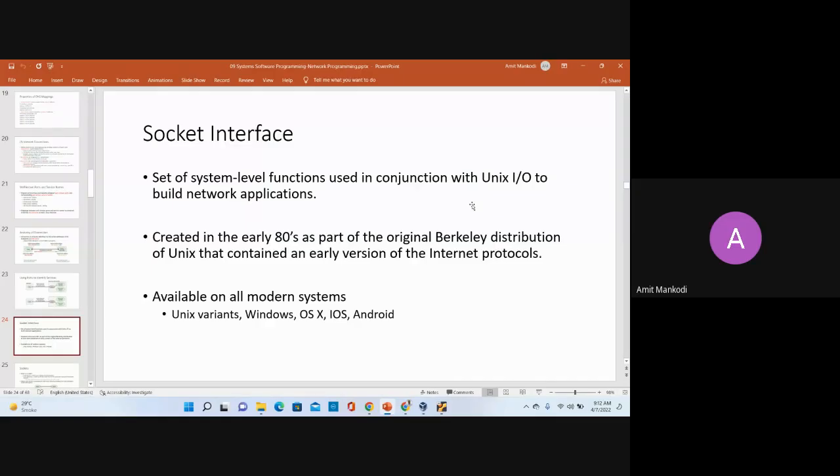The socket interface has been used since the 80s. It was first developed in the BSD distribution, the Berkeley Software Distribution for the Unix variant, in the 80s, and currently it is supported in many operating systems.